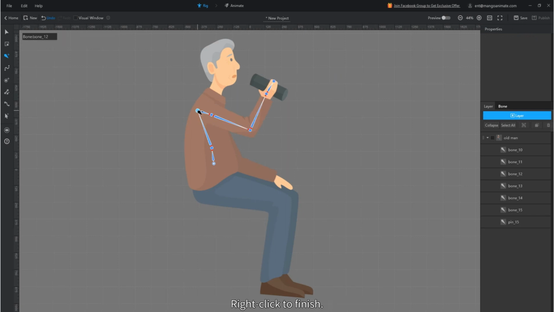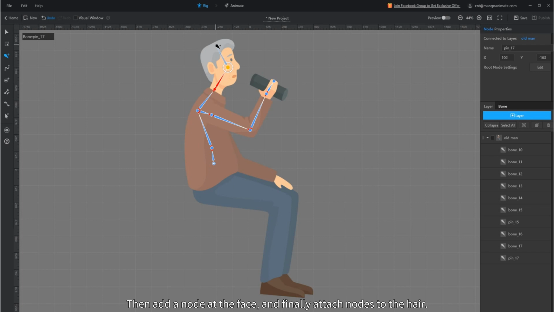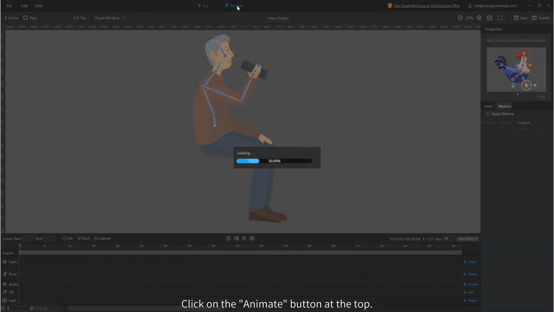Right click to finish. Go back to the back node, add a new node at the neck position. Then add a node at the face, and finally attach nodes to the hair. Click on the Animate button at the top.